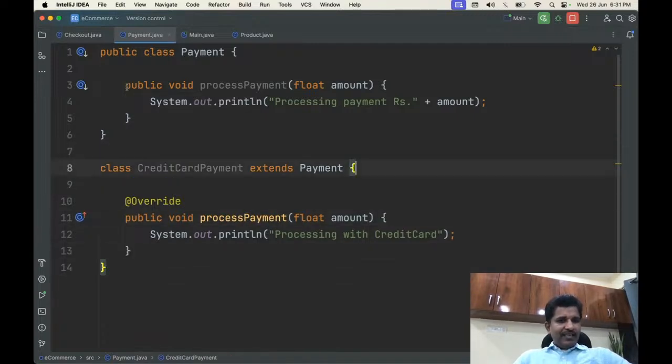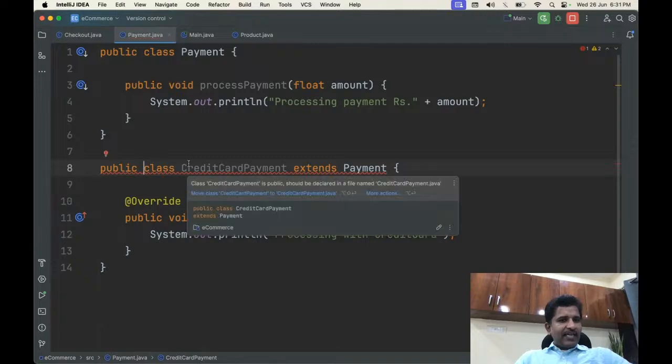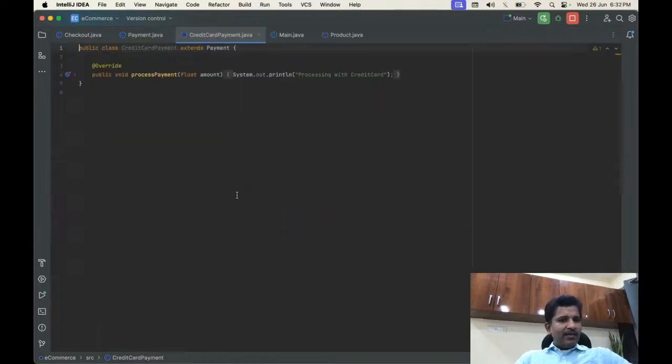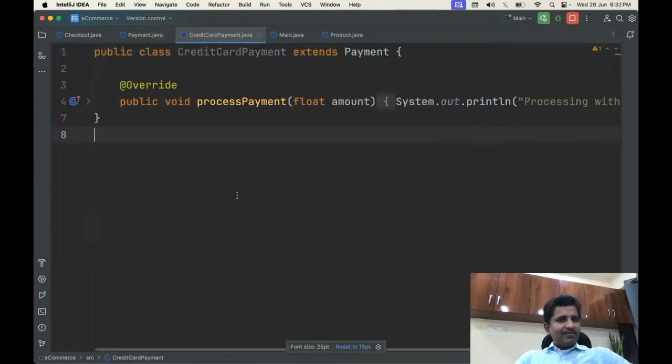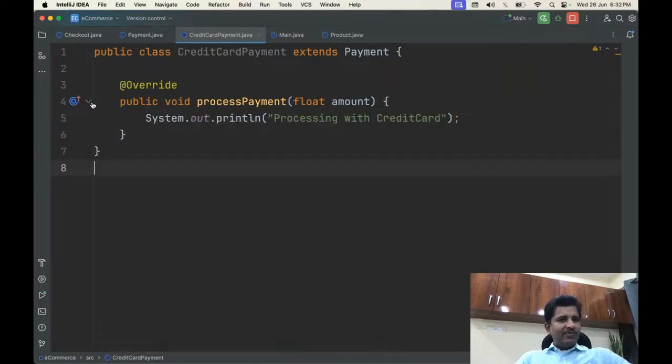So let's see. Now we have created CreditCardPayment. What's the next thing? We need a debit card payment also, right? And should we keep these two classes in the same file or different files? We have to keep them in different files, right? If you are using a powerful editor, you can simply extract them directly. Move class to a separate file. Done. It is moved to a different file now.